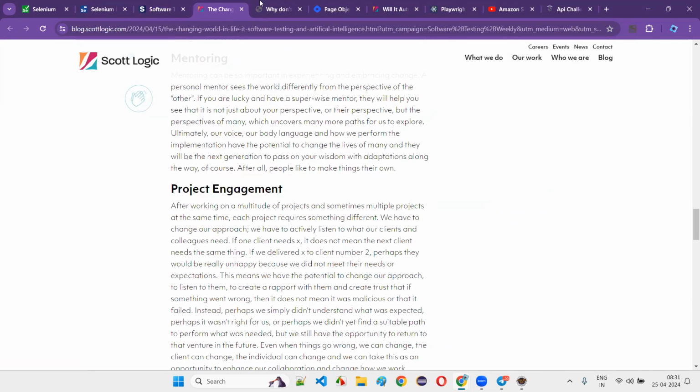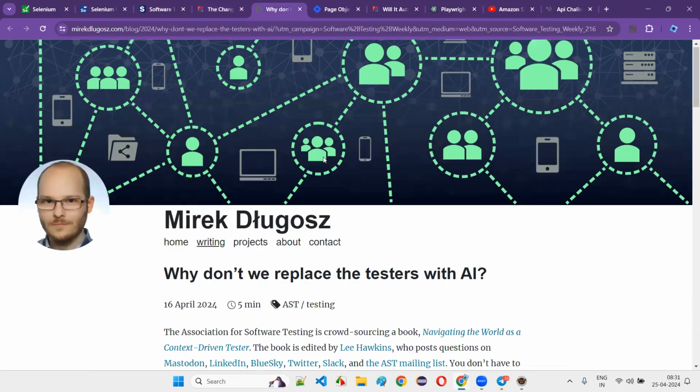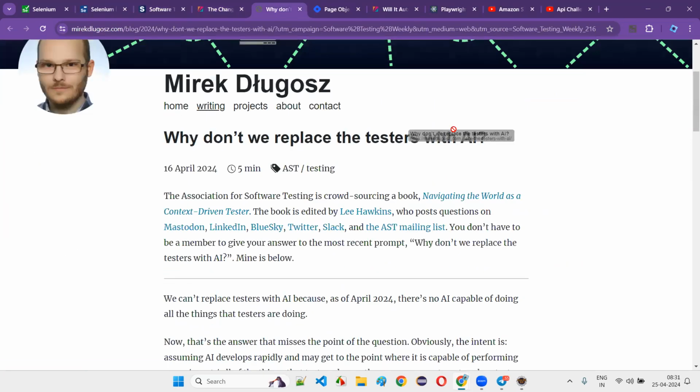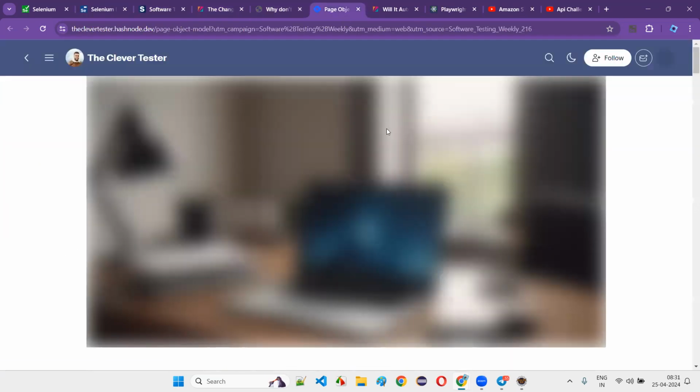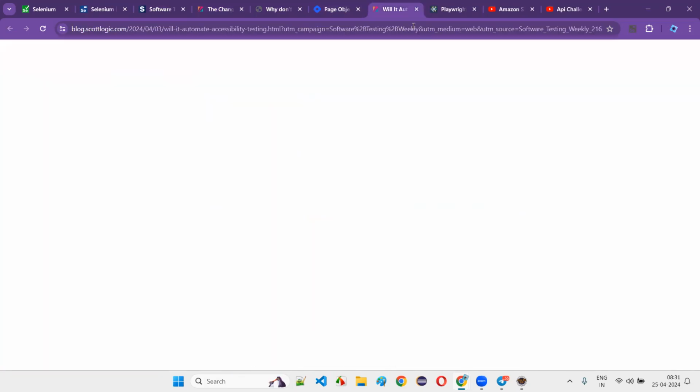Now I can go through all the articles one by one, which I have opened in the new tab. Like Ashish said, there will be some broken links. How to find the different broken links, we can also find.